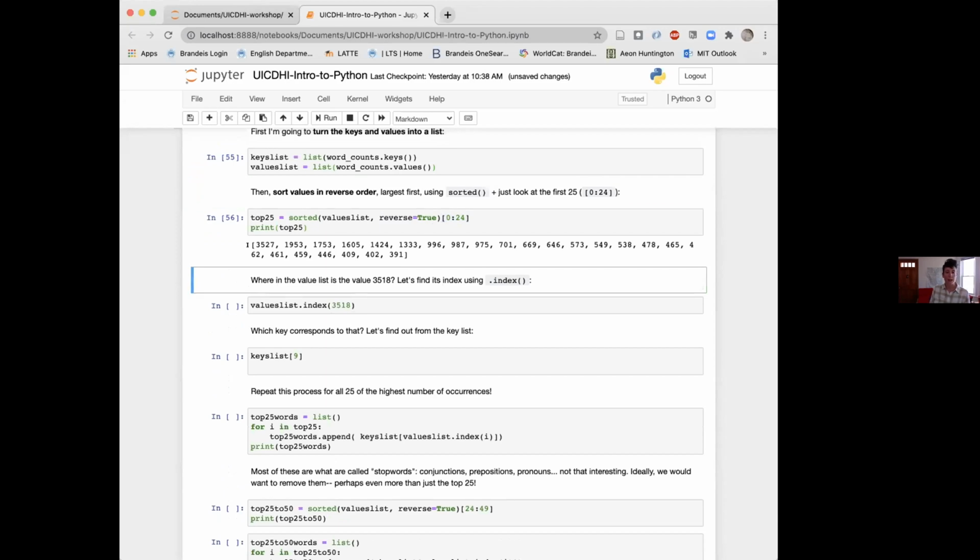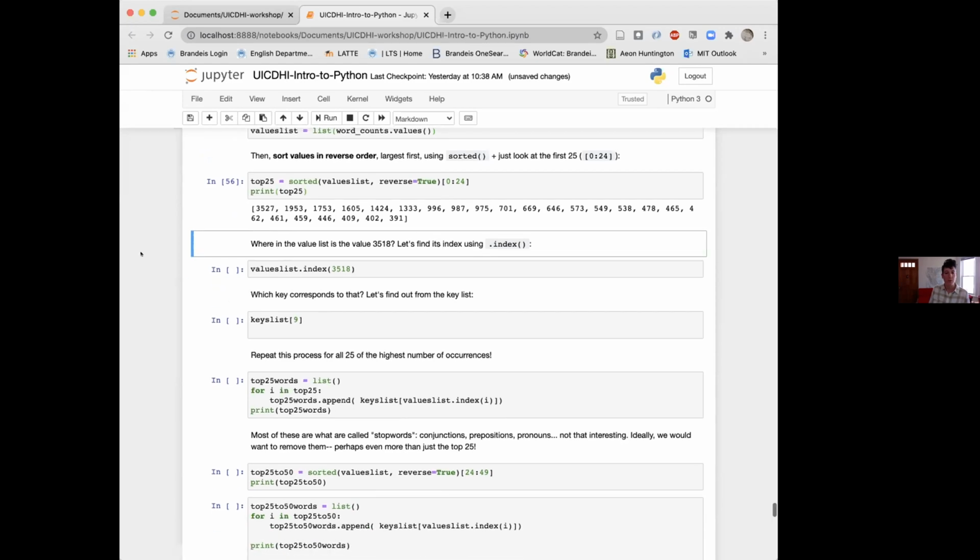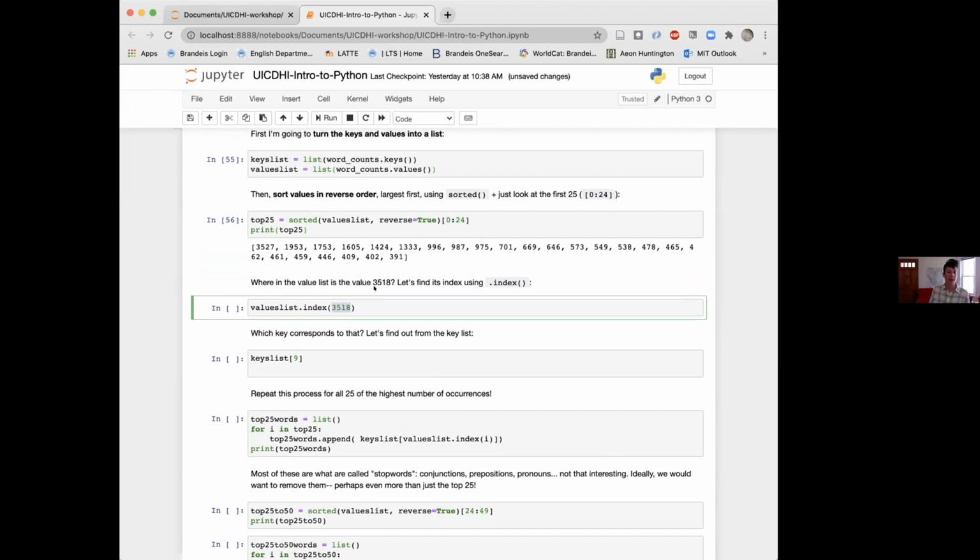So these are the highest numbers of occurrences of individual words in Dubliners. And now I want to find out, but what are the words that are associated with them? And we can use the index method to find that out. So basically, I'm interested in the highest number of occurrences. What's the order in the original values list? Where in the values list does this number 3518 appear? What is its index? I'm going to find that.